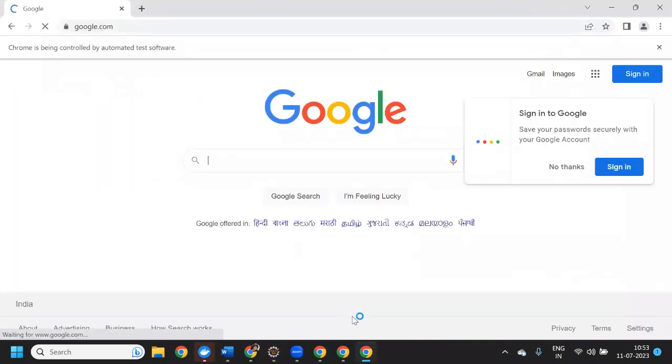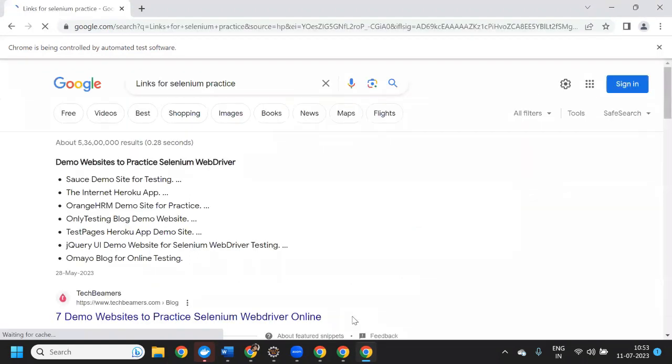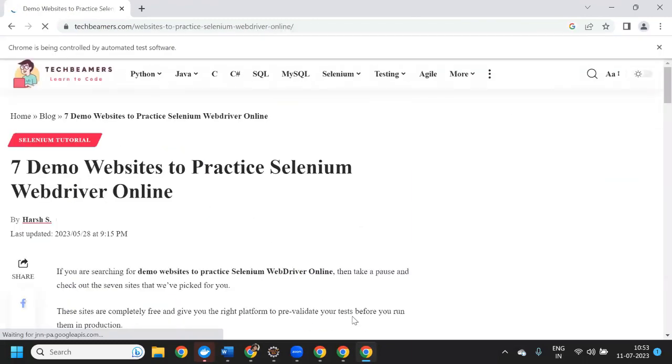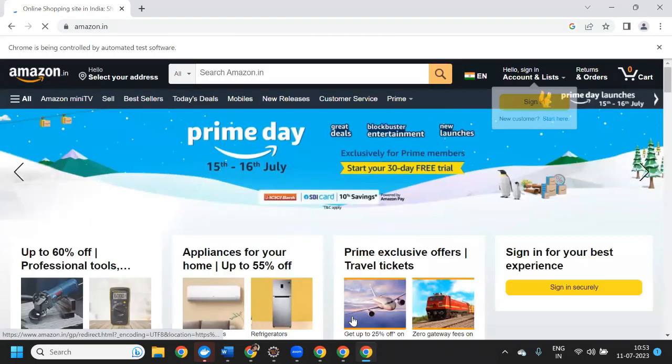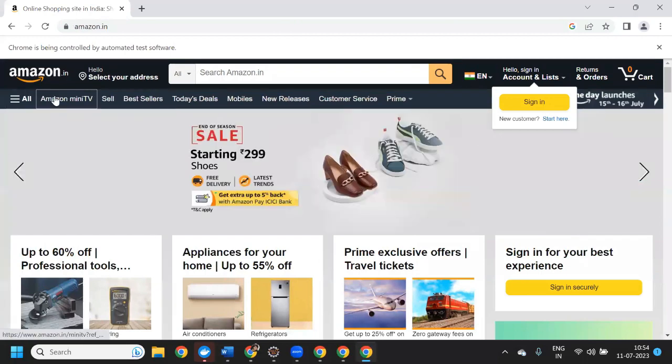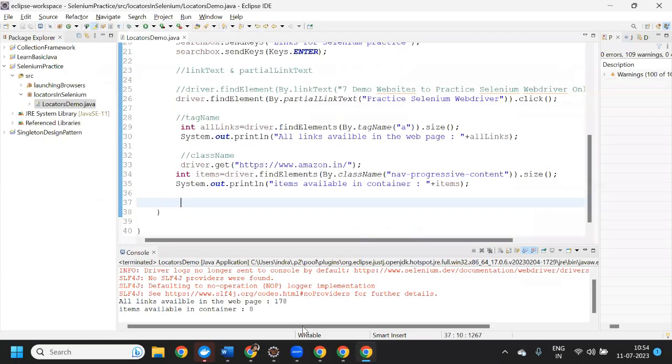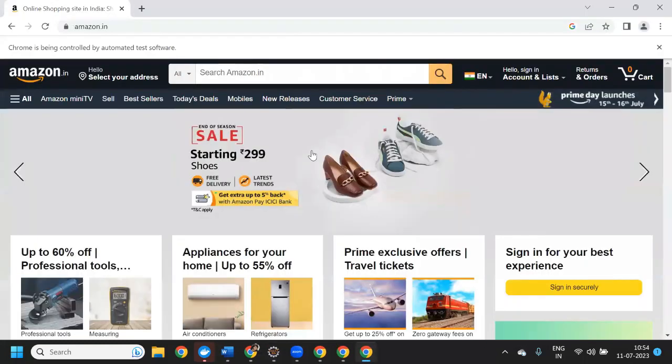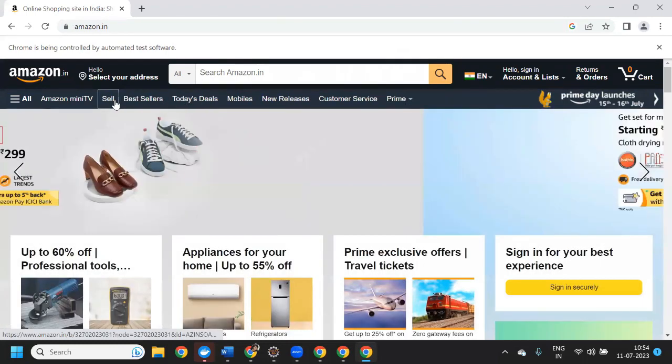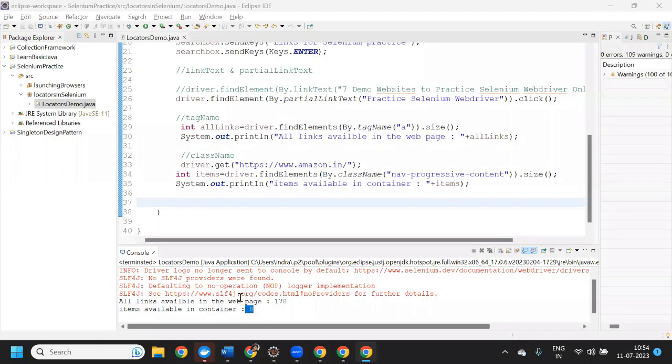First of all, it will log in to Google. It will click on the demo website. It will get all the links and then launch Amazon. And then it will get all the items from here. See, it is returning 8. Since a total of 8 items are available, it will get all the items, 1 2 3 4 5 6 7 and 8. So it is returning 8 here.